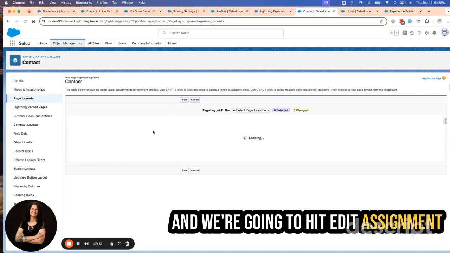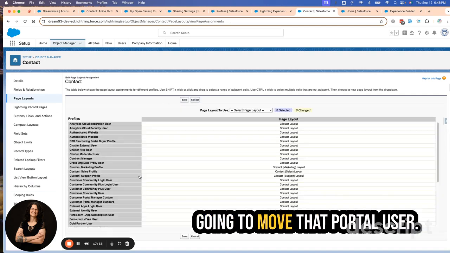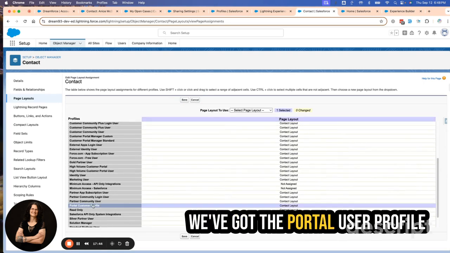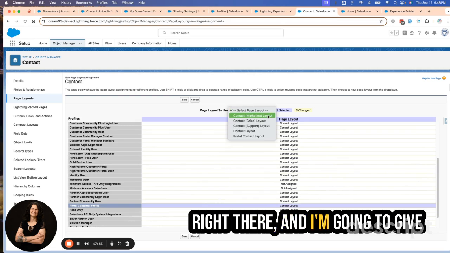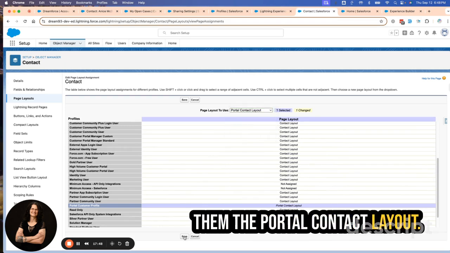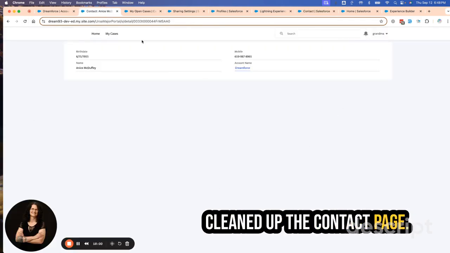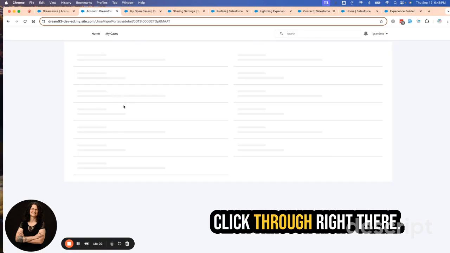We're going to hit edit assignment right away because I know I'm going to move that portal user. We've got the portal user profile right there, and I'm going to give them the portal contact layout. Okay. Now I'm going to refresh Anissa's page here, and we've cleaned up the contact page. I also see something else I can click through right there.